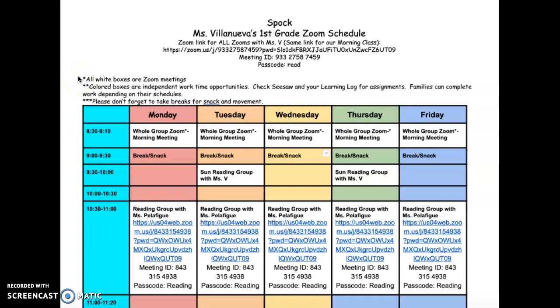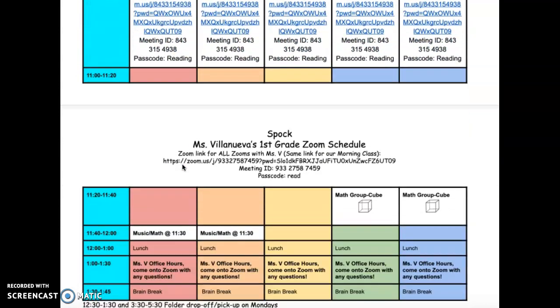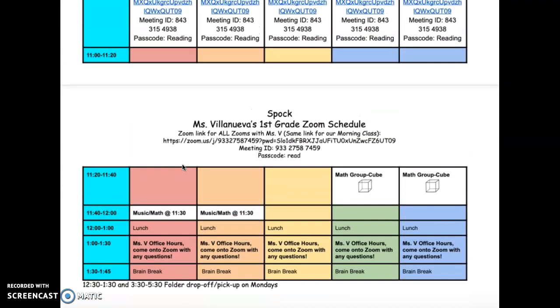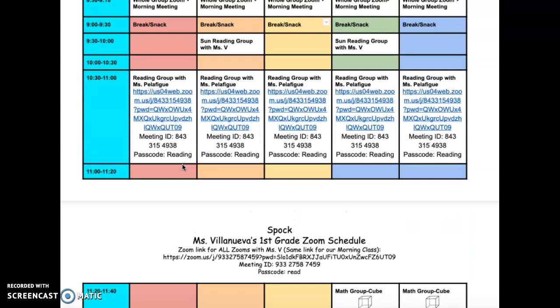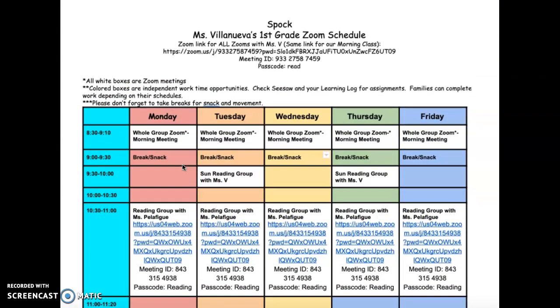The first line says all white boxes are Zoom meetings. So as you look at this schedule, you'll notice that there are white boxes. Those are all Zoom scheduled meetings, okay? So those are very important. That is live interaction for your student with myself and any other teacher.